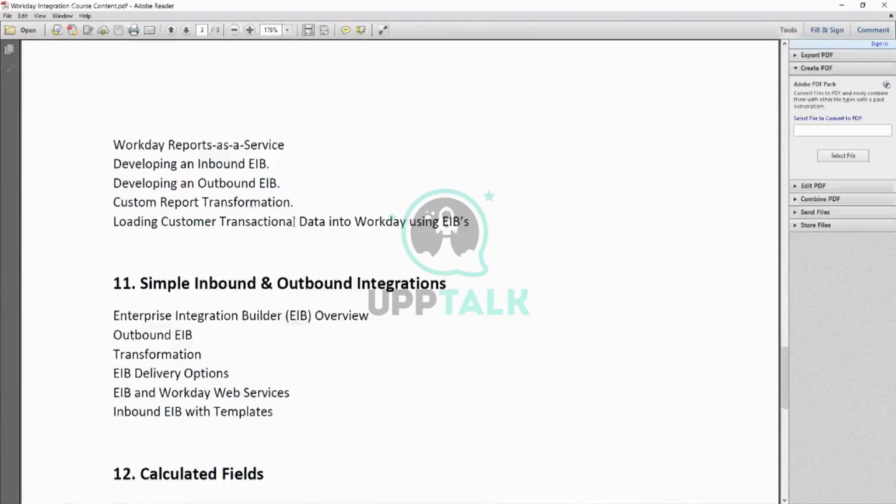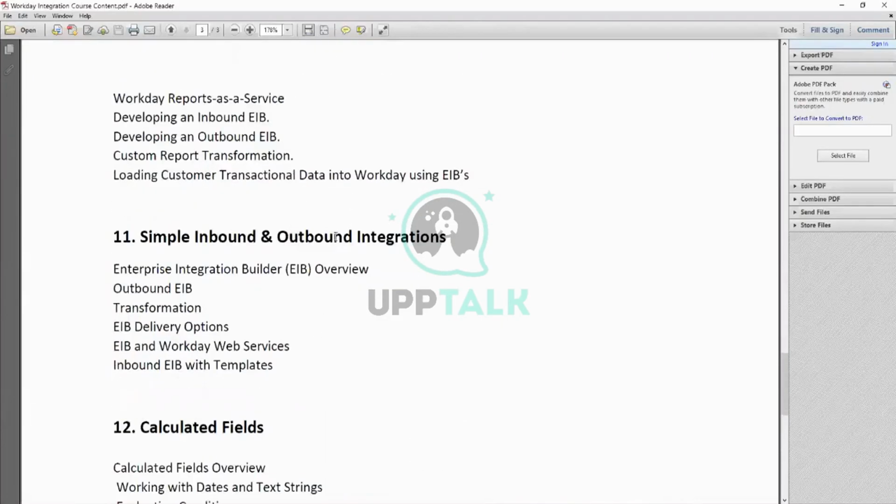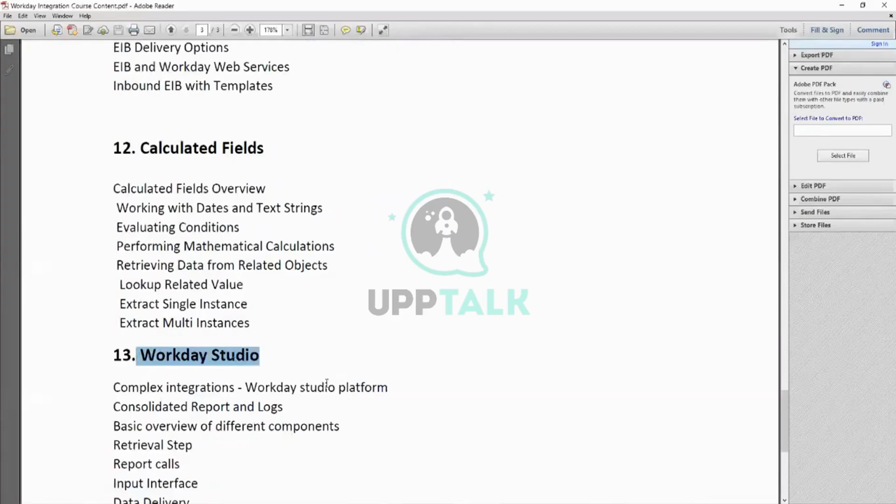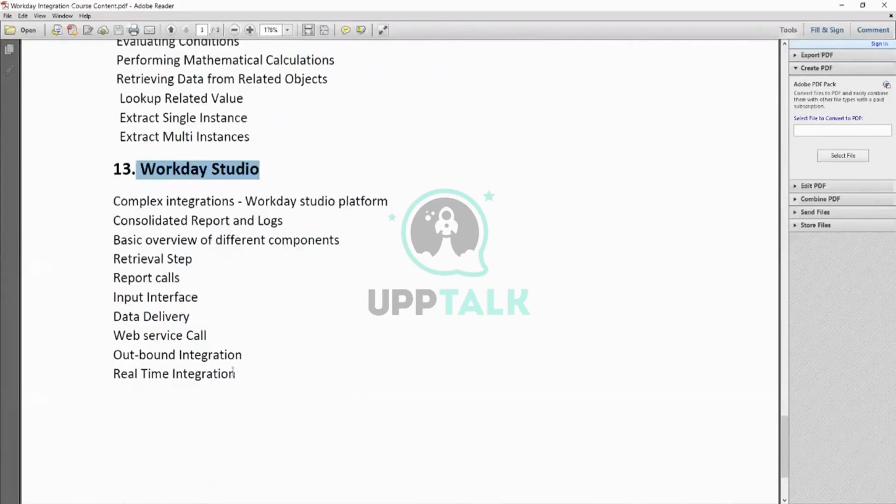This is a random sequence, but we will do it sequentially so that the previous topic will lead to the next topic. And in the last, we will do Workday Studio. This is just a basic of Workday Studio, not in detail, because Workday Studio is an integration type which is a separate training. It's a wide thing. Workday Studio is the only integration type where you will have to install a separate kind of software on your laptop to do that.